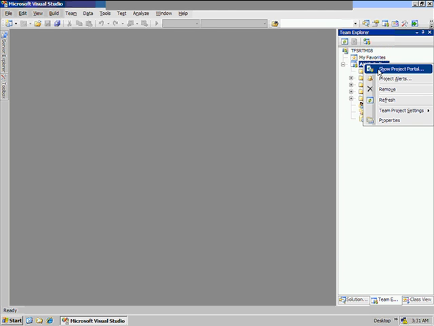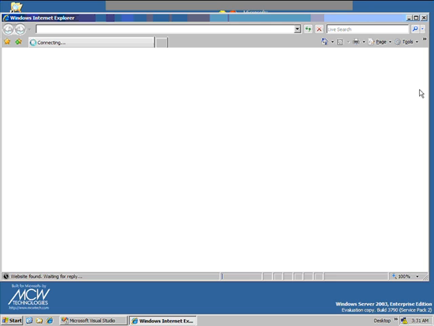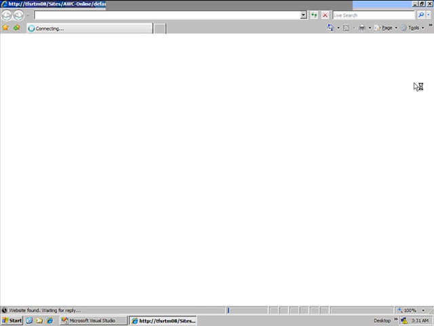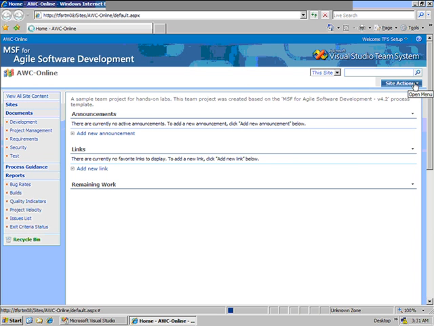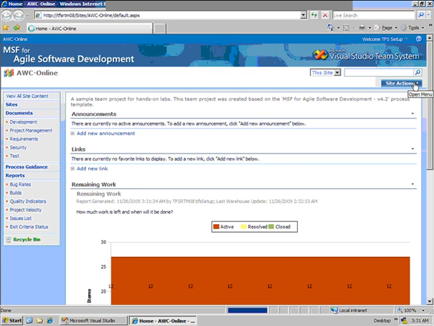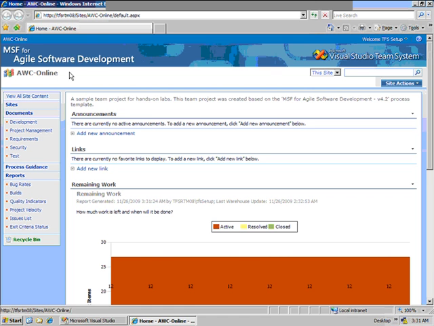Before getting into that, we'll see how the portal looks and the look and feel. So I'll select the project portal. In the presentation we discussed changing the settings and the look and feel of the portal using the SharePoint portal. So this is the SharePoint portal. This is the home page.